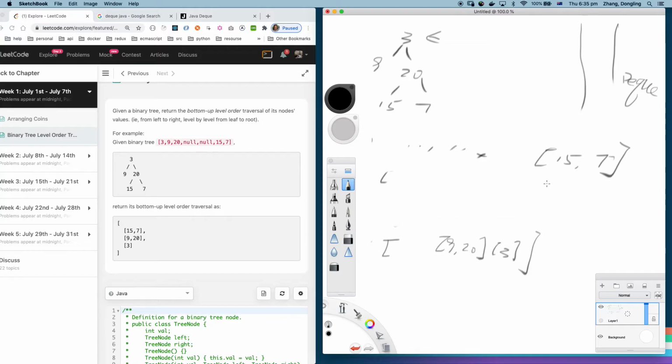This one always pushes into the head, so in the 0 position. Now you have the output: 15, 7, 9, 20, and 3. So this is going to solve the problem. And so there are two pieces of knowledge. One is called a linked list. Linked list, it implements the queue. The second thing is called DQ.